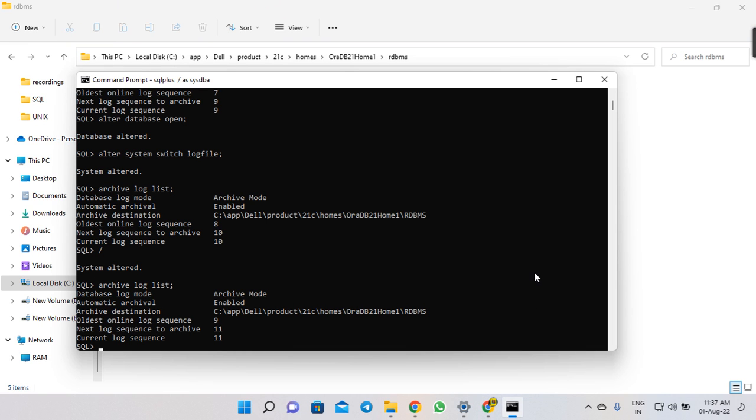Why? Because your database is in archivelog mode, and only if the database is in archivelog mode can you recover the database. Otherwise, you cannot recover it. You can only restore. Recover means you have to recover to that exact point, all the time. Okay.